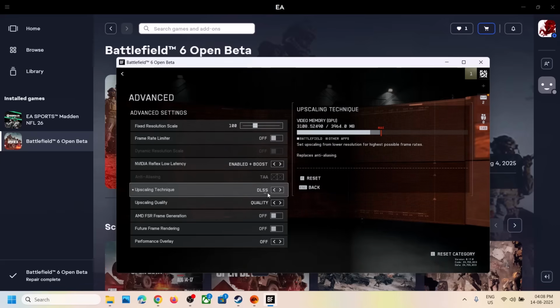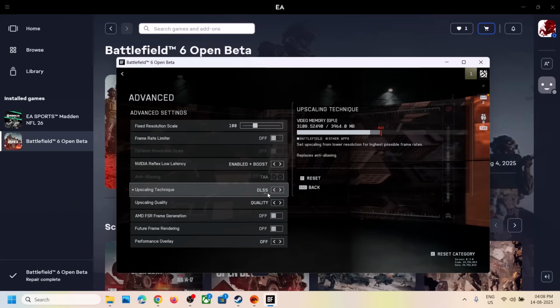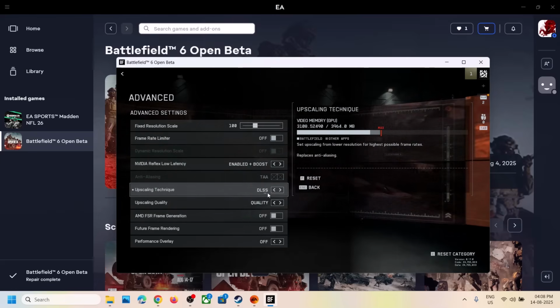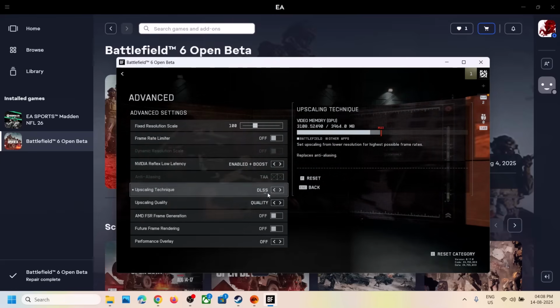So this is a bug right now with this driver. If you install it with Nvidia app, or if you install the driver from Nvidia app, then you're facing this problem. So install it from the website and uncheck Nvidia app, and then you can check.